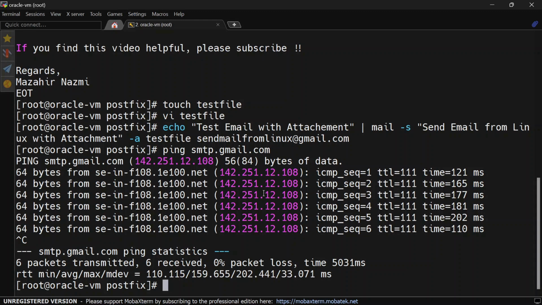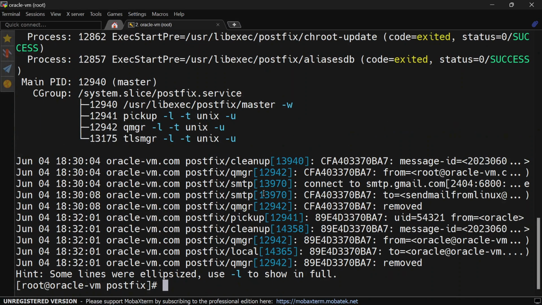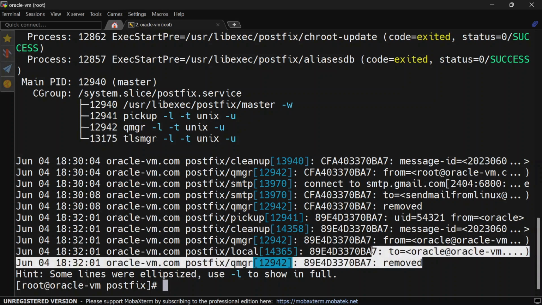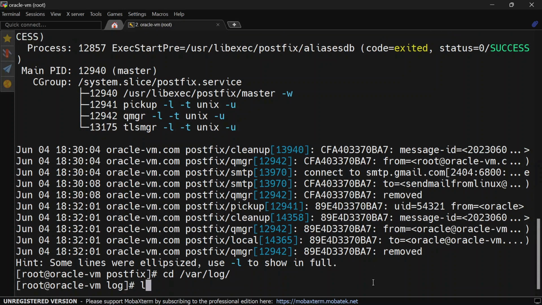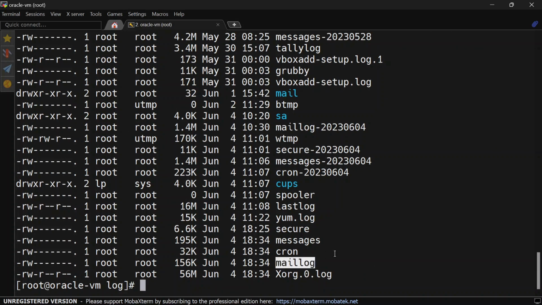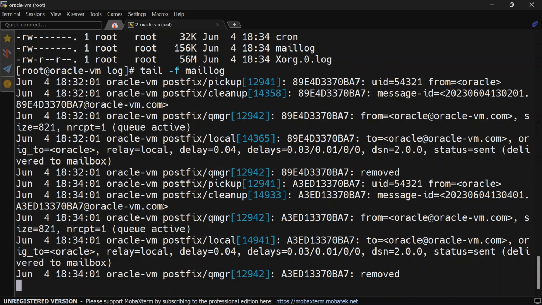You can also check logs in the status, that is systemctl status postfix. And here you will be able to see some log messages. And for descriptive logs, you can go to /var/log. And here you will be able to see one file, that is maillog. You can tail this log. So you can debug if you are not able to receive emails by checking this log file.